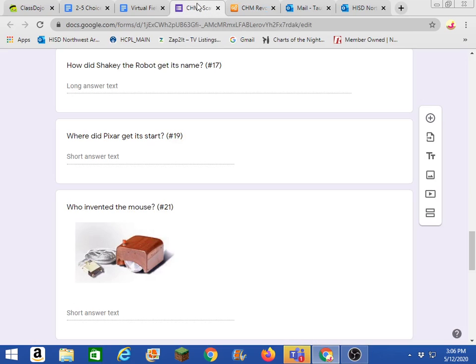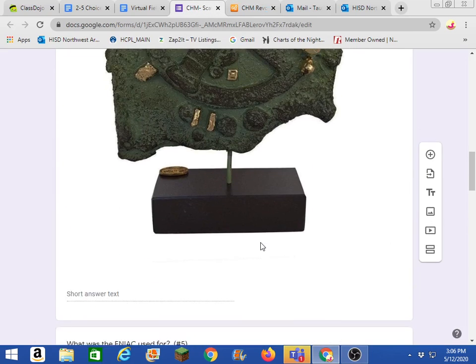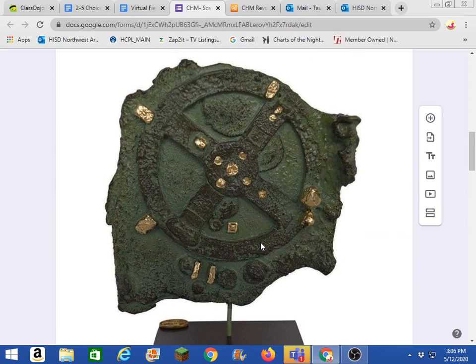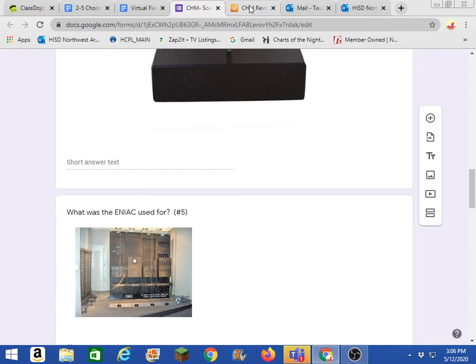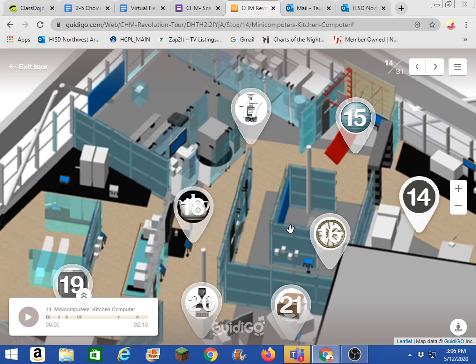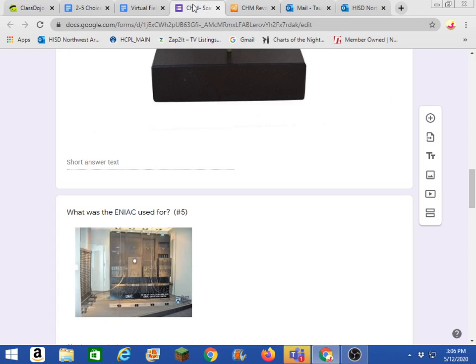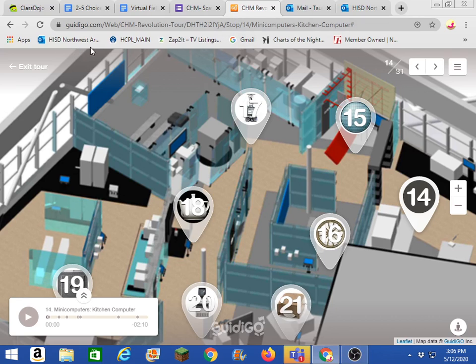But then while you're doing the tour, you can also do the scavenger hunt. You can have them right beside each other. I don't mind at all if you have the scavenger hunt up while you're going through the tour. It can be an open book scavenger hunt. That's fine. That's kind of how I designed it. So that's it. If you have any questions about it, that's fine.